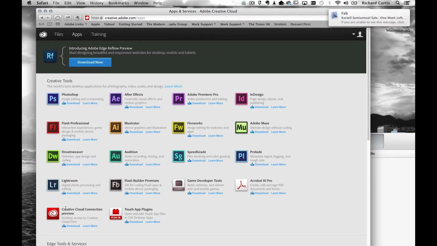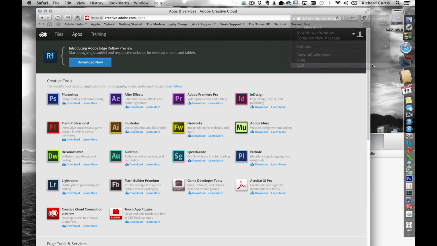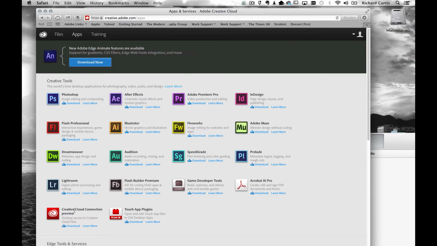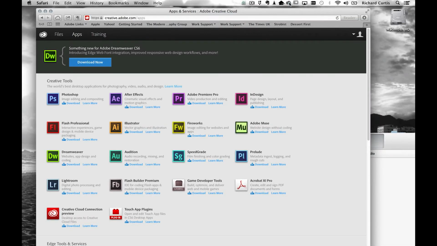We also have the Creative Cloud Connection Preview. The Cloud Connection Preview is the desktop synchronization, and you might be able to see at the top of my screen the little blue arrows on the Creative Cloud, and that's synchronizing. You'll see that synchronizing now because I've been moving some files around in my Creative Cloud, and that will synchronize automatically between our desktop and the Creative Cloud. That's what Creative Cloud is from that point of view.